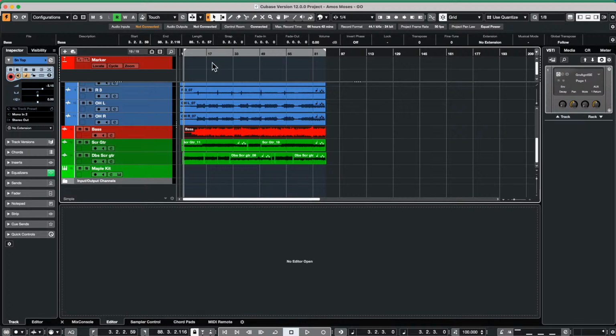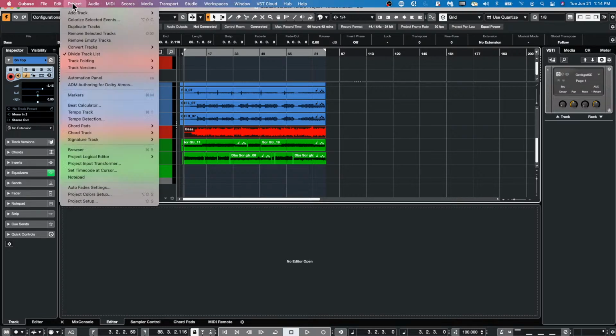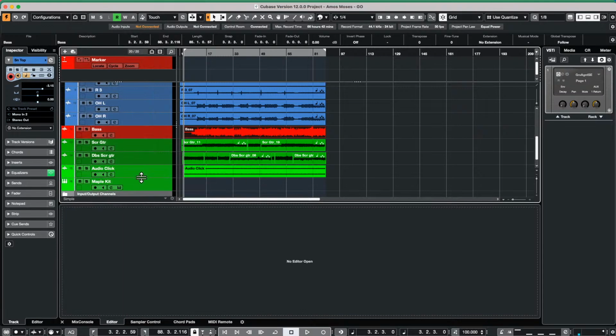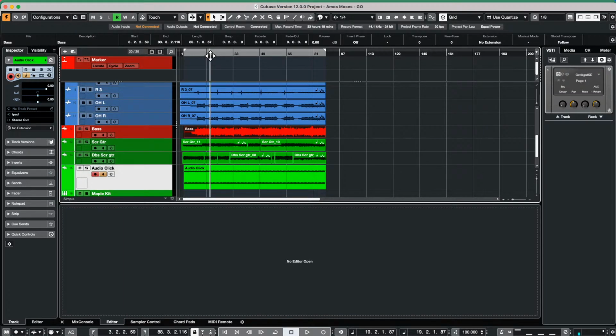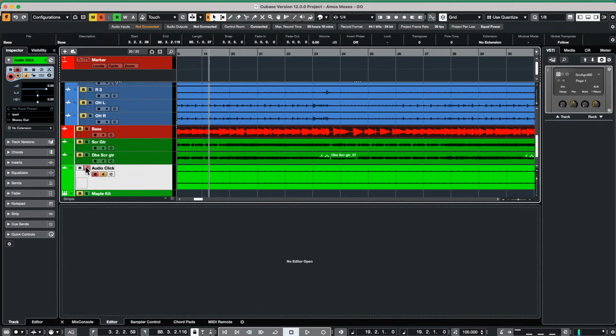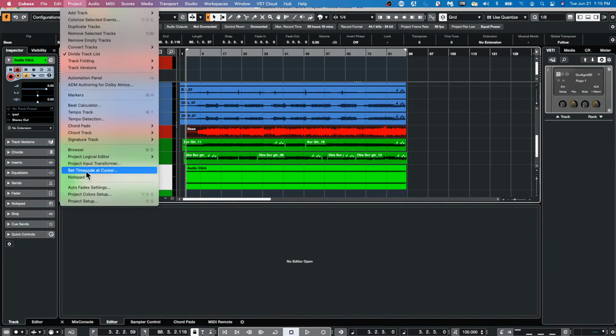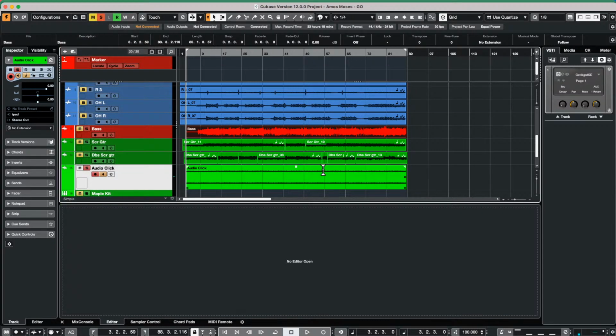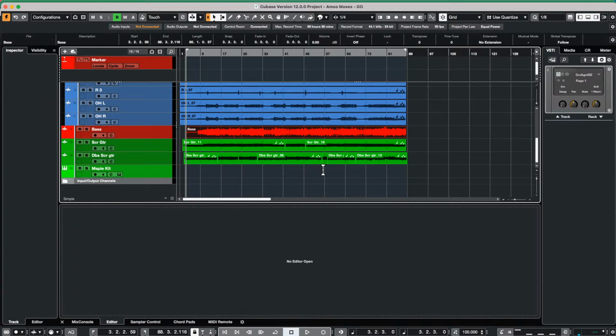So one of the things that you could do is, if you have your left and right locator set and you go to Project, Signature Track, you could say Render Audio Click between left and right locators. And at this point, that's just created an audio file of the click track. So at that point, you could route it freely anywhere. So, just define your left and right locators, come over to your Project menu to Signature Track, and then you could just have that automatically routed directly to an audio event and create an audio event in your project window, and that could be routed to anywhere you want.